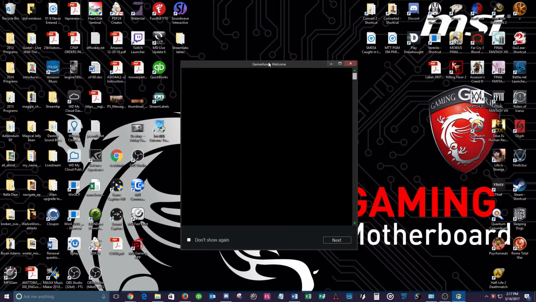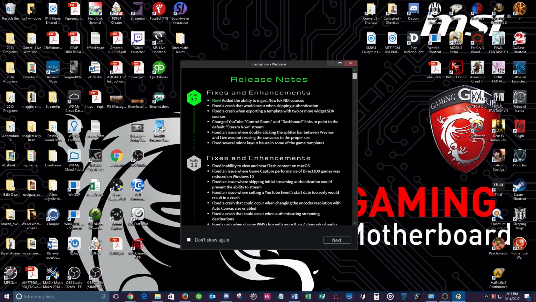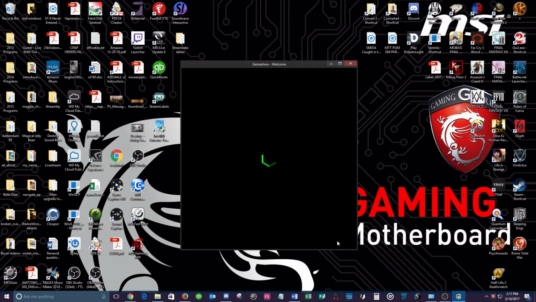Takes a minute or so, depends on your computer. This gives you the release notes, what's new in the patches. You can always click don't show me again if you don't want to see it, and that's totally fine. I like to look at it because, if I'm having a particular problem, it shows me that they tried working on it and they're trying to get it fixed. So then you just press next.